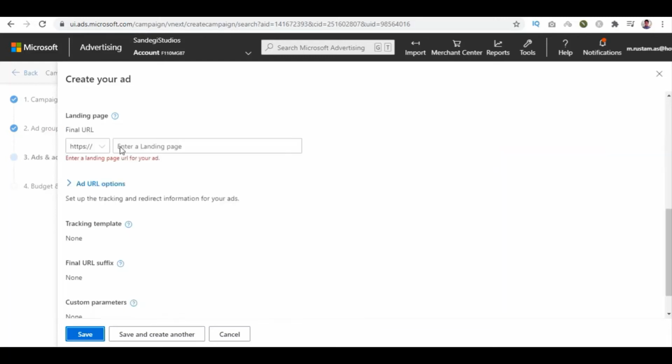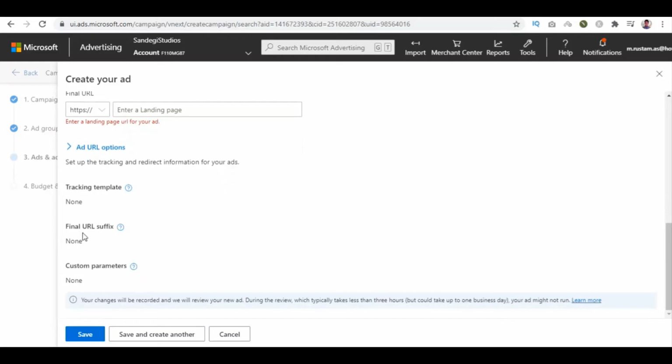Then enter your ad title. Next we have landing page URL, select HTTPS and enter your URL. Once you are done with all the settings, click on Save button. So this is how you can create app install ad campaign.